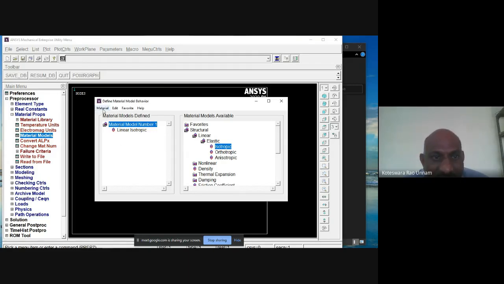For that, I need to click on material, click on new model. It automatically defines the material ID number, taking the default numbering. It has taken 2, since 1 is already there; by default it increments by 1. If you want to give some other number instead of 2, like 3 or 4, you can give it here. But I'll take 2 only because I have only two materials. I'll give 2 here.